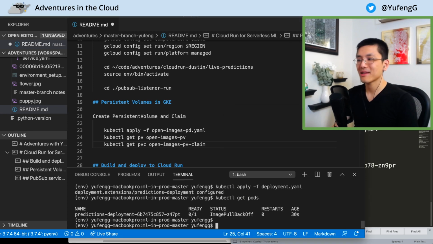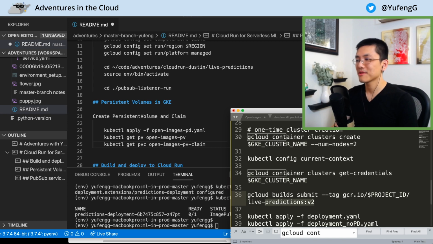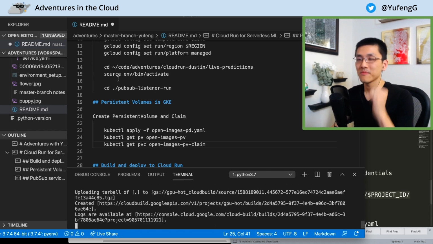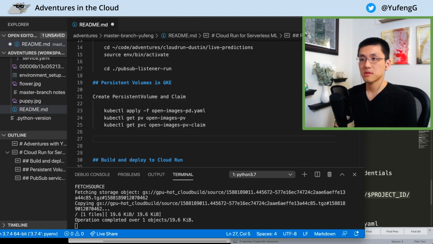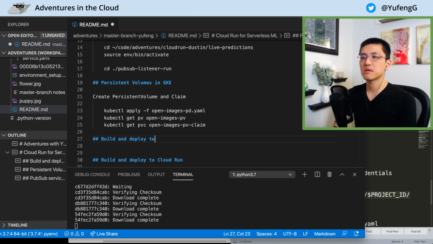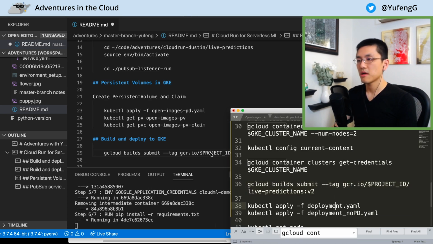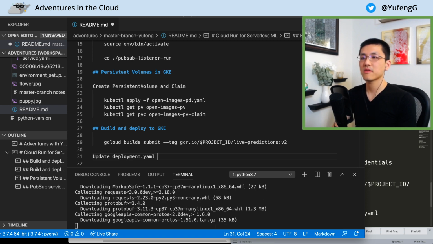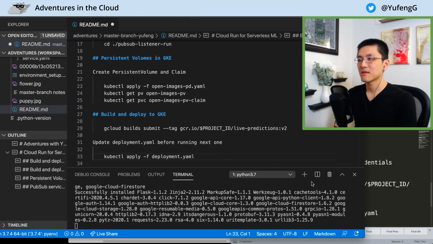Because what I do is I get the pod names, and it hates me because, of course, I didn't actually do the right workflow. We have to actually build our container. So that deployment pointed to v2, and v2 does not exist. So good job, me. So let's see. Let's say this is build and deploy to GKE. So we want to build, deploy, update deployment. This is more of a reminder to myself before running this next one. And we're going to run that.